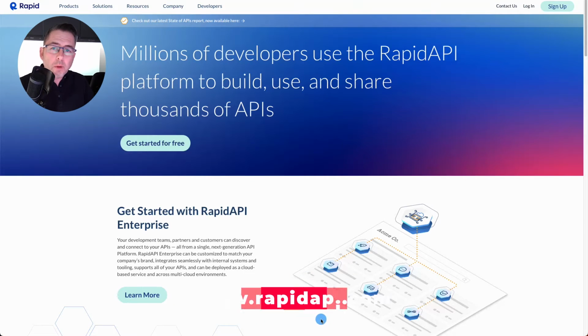So on the screen at the moment, you're looking at a great website called RapidAPI. I use this website to hunt down APIs that I need to use for my own projects. We're going to use this hub to find an API that's going to work for our YouTube application.